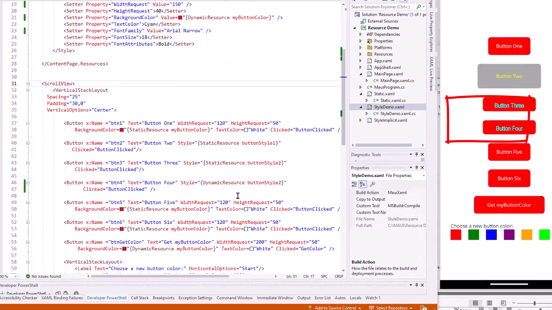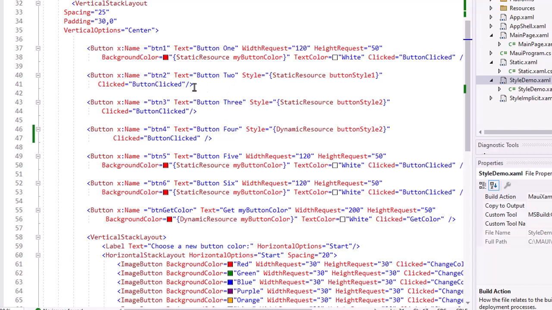So in the XAML code for those buttons, on that second button, I simply set the style equal to ButtonStyle1. So that's going to include the width and height and the colors for background and text. And on buttons 3 and 4, I set ButtonStyle2 as static. And I set the button style dynamically and static. You're going to see it's not going to make any difference because we set that background color to be dynamic, and that background color is going to change regardless of whether this is a static or dynamic resource style, because we set the property of that to be dynamic.